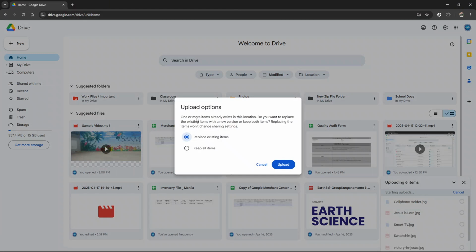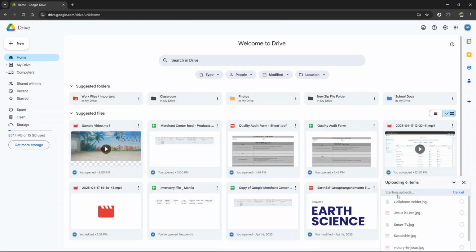upload process begins. You'll notice an upload status box usually appearing at the bottom right of your screen, showing the progress of your uploads. Depending on the number of photos and your internet speed, this could take a few moments or several minutes. Once the photos are done uploading, they will be safely stored in your Google Drive. And there you have it, your photos are now securely saved on Google Drive.